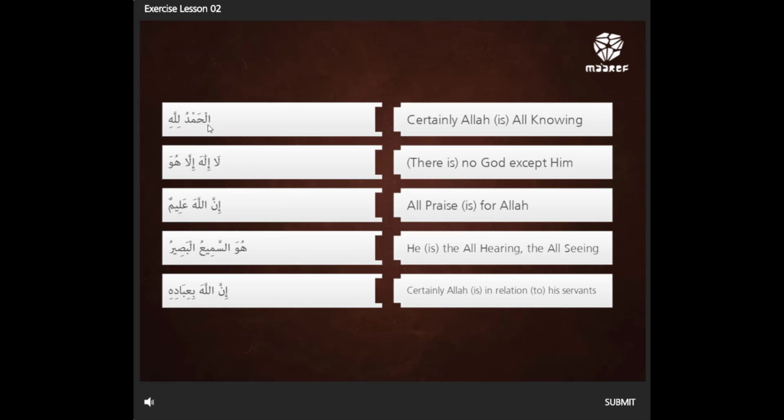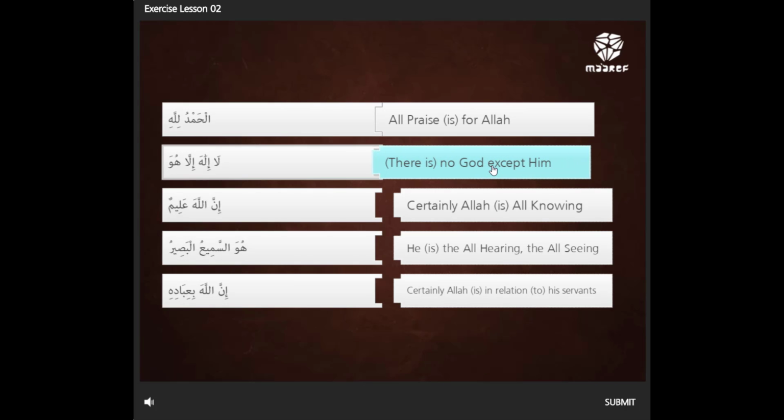Alhamdulillahi. Alhamdu is all praise. Lillahi is for Him. So all praise is for Allah. La ilaha illa hu. La is no, not. Ilaha is God. And illa is except. Huwa is Him. And here's the right answer right next to it. There is no God except Him.